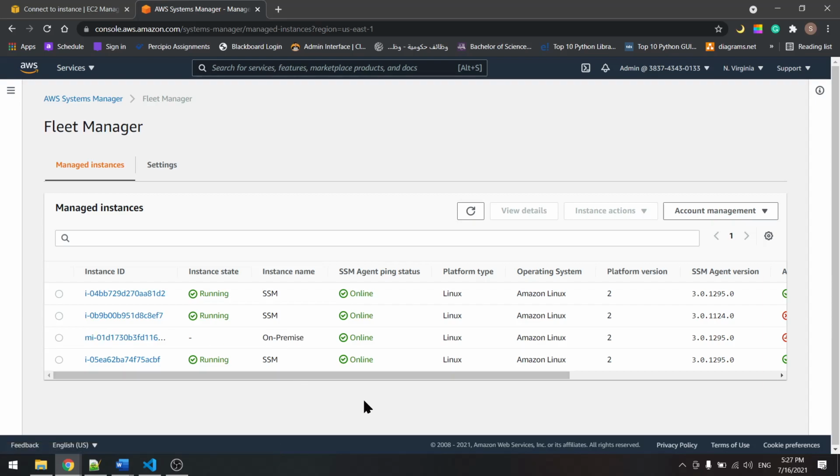This is how we do an on-premise server, how we connect it to the fleet manager or to the system manager. In the next tutorial, we'll see how we can patch the instances. This is it for this tutorial. See you in the next one.